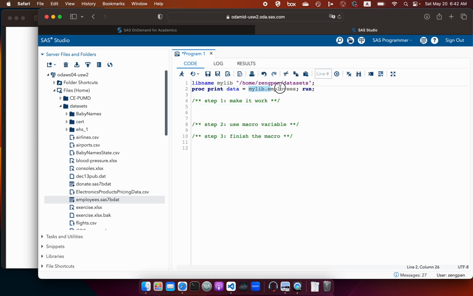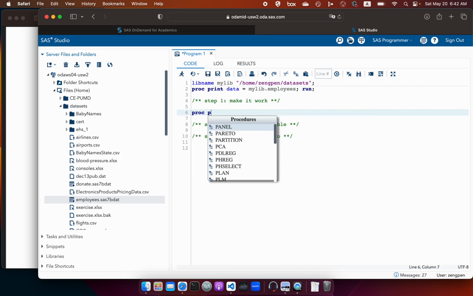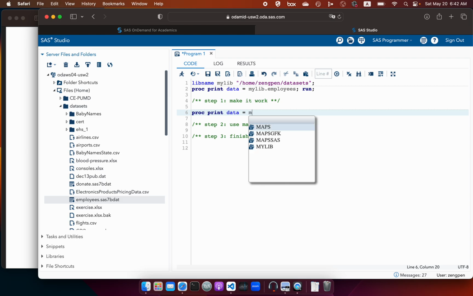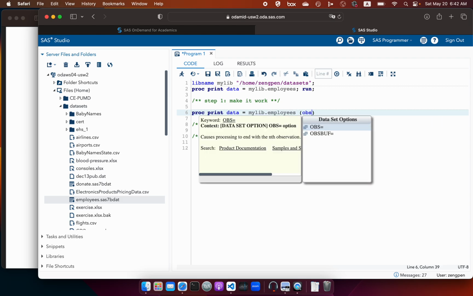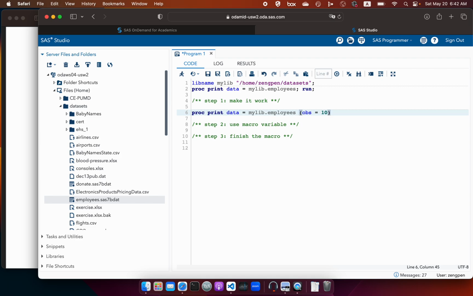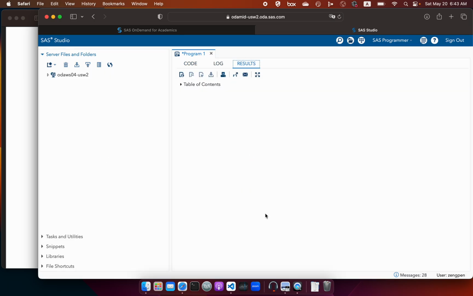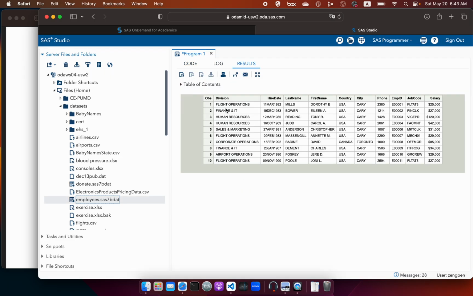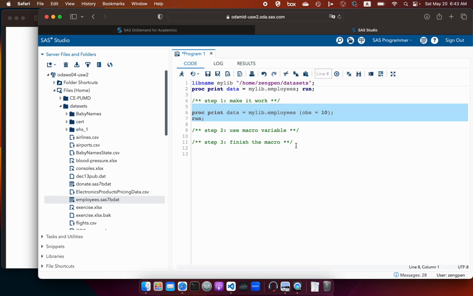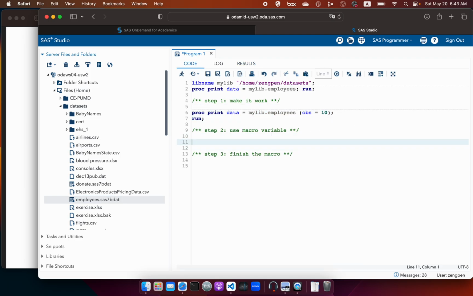So we have a dataset. Now we want to print the first 10 observations. So we just use proc print. You can just say data=mylab.employees obs=10, right? Because we just want to print the first 10 observations. Then you run it. Yeah, so it works.